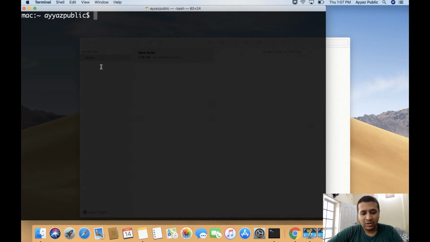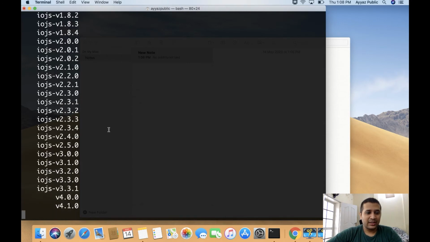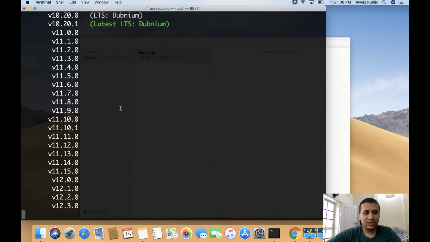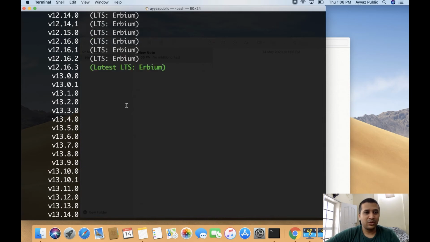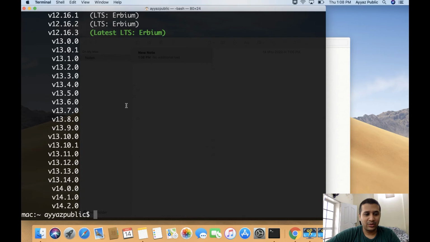After installing NVM on your computer, just make sure it is installed by using this command. Then you will see the list of the node versions by using this command, nvm ls-remote. Okay, as you can see, it is showing us a lot of versions of node. We have to pick the one version that we want to install. Okay, so let's look at it.